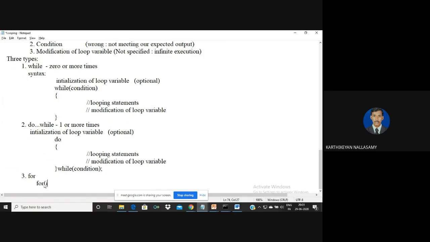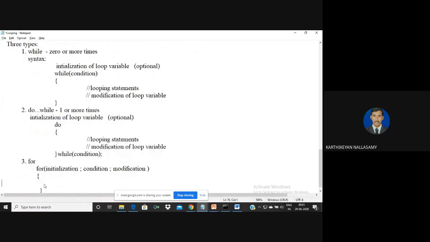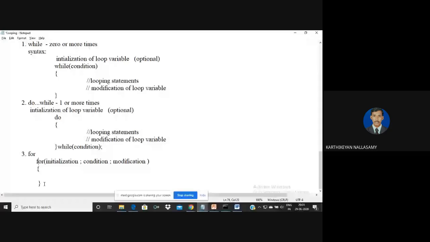So here we have to define the initialization, then after initialization we need to define the condition, then the modification will take place. Each of the three parts is separated by a semicolon, and we call them sections. Even if any one of the sections is missing, no issue. Sometimes that is the easy way we can predict.